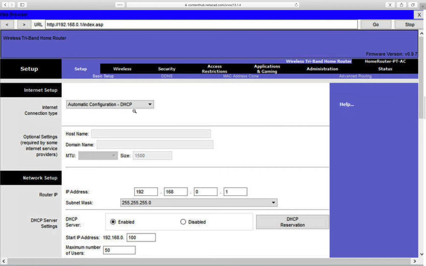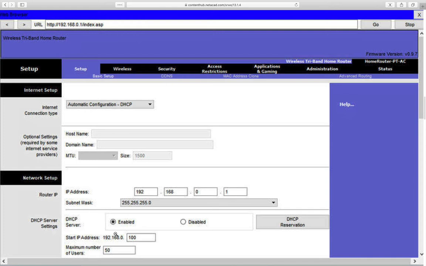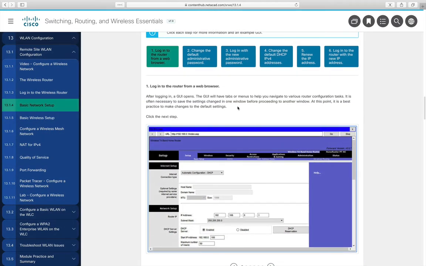So it's set to use DHCP. The router address 192.168.0.1 was probably already there. You can change that if you would like to use some other. If you're using DHCP, you can turn it on. And basically what this is saying is we will start giving out IPs at 192.168.0.100 and we will go up to .149, or 50 IP addresses. So that allows us to give a range that we would use for DHCP.